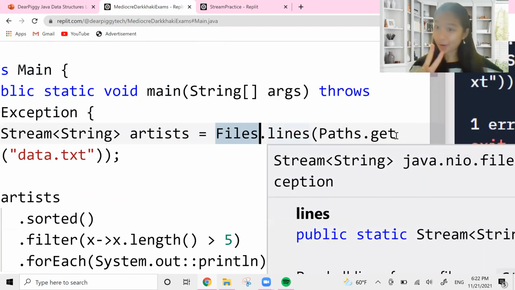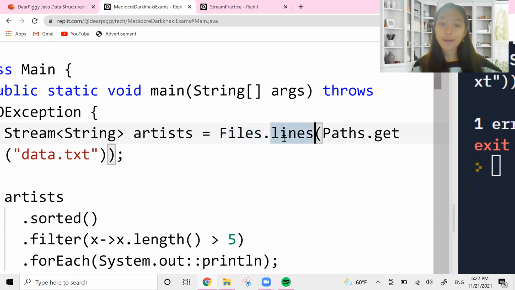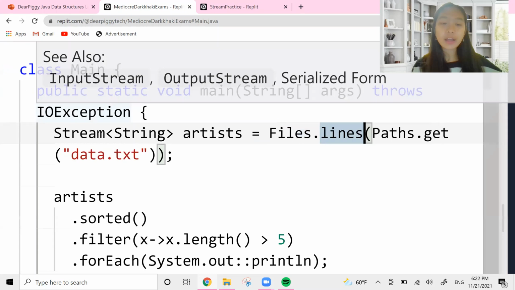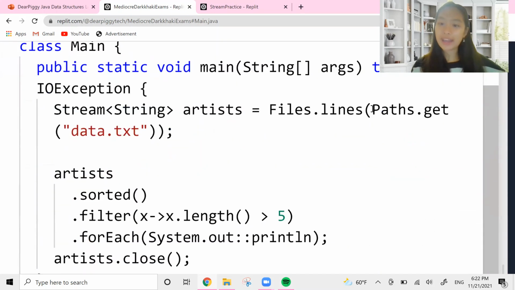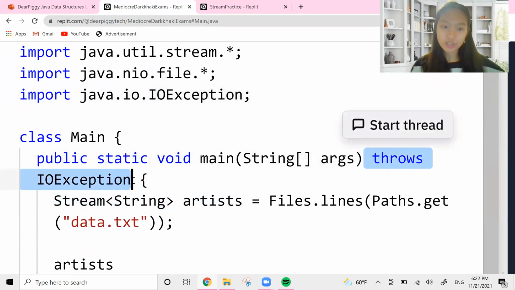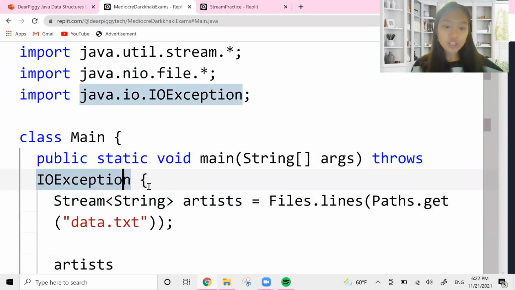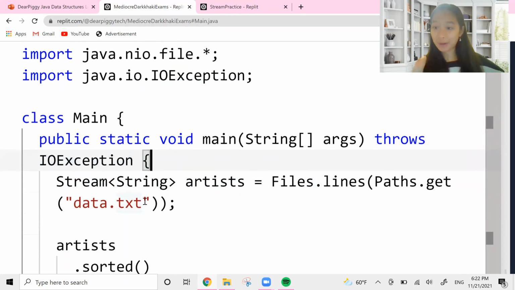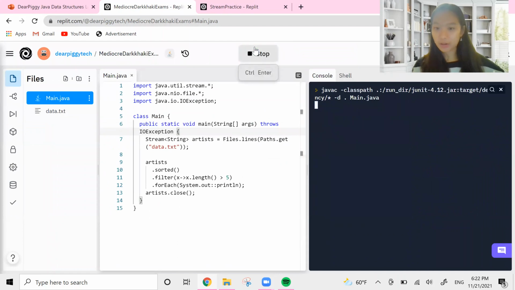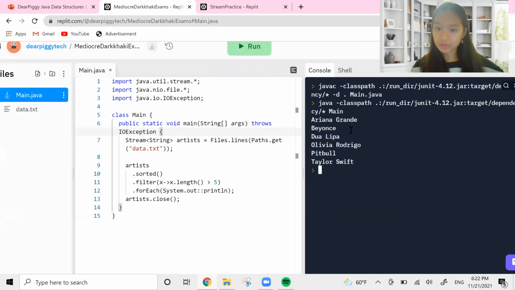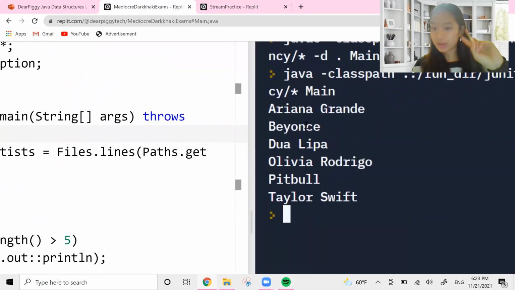So two things to take note of from our video. Files.lines(Paths.get, we do not need a period in front of the parentheses. Another thing, when you import your IOException, just as a good habit, go ahead and add the words throws IOException in your function as well before you forget, because that part is super important, right? So now if we go ahead and run our code, we're going to see that it returns a lot of different values: Ariana Grande, Beyonce, Dua Lipa, Olivia Rodrigo, Pitbull, and Taylor Swift.